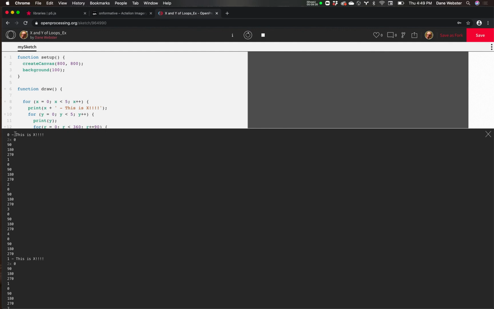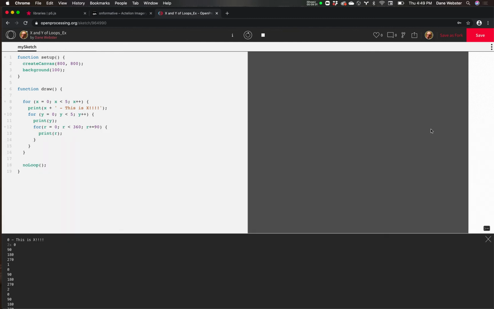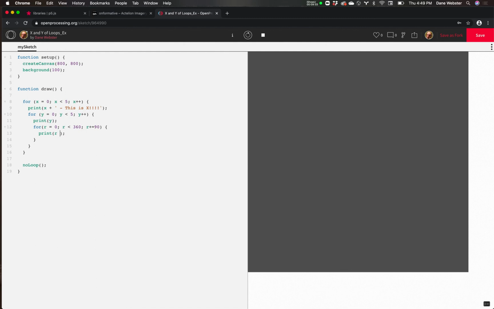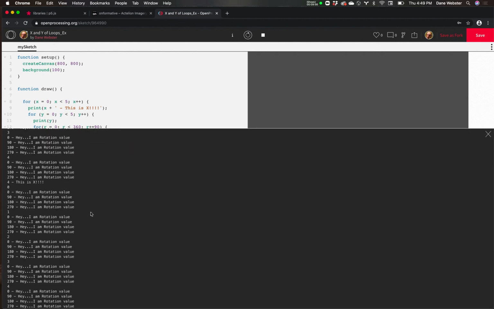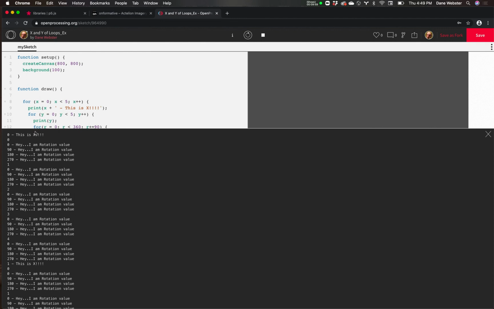So here is x, right? So that runs once, and then we get 0. In fact, let's help ourselves out just a little bit more. R plus, hey, I am rotation value. And obviously, it's just a number, right? It doesn't necessarily, but that's how we've been using it in class. Oh, let's put a little space there so it's easier to read. Let's run this again. All right, this is x.